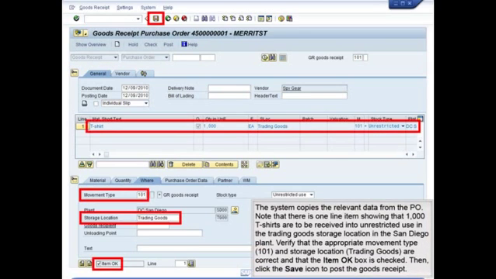The system copies the relevant data from the PO. Note that there is one line item showing that 1,000 t-shirts are to be received into unrestricted use in the trading goods storage location in the San Diego plant. Verify that the appropriate movement type 101 and storage location trading goods are correct and that the item OK box is checked. Then click the Save icon to post the goods receipt.